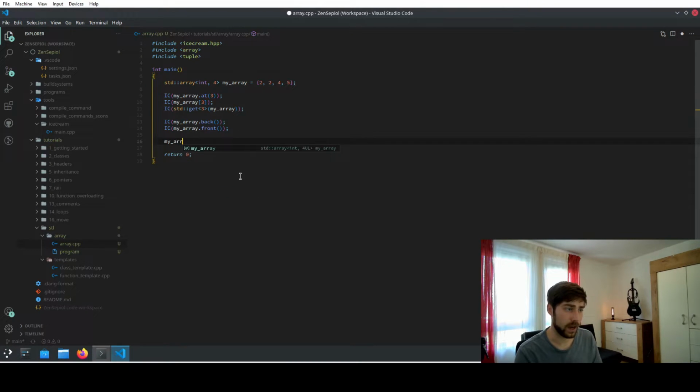So if we use myArray.size, this will return the size that we have created the array with. So in our case, it will be 4, and we can also output this one to console.